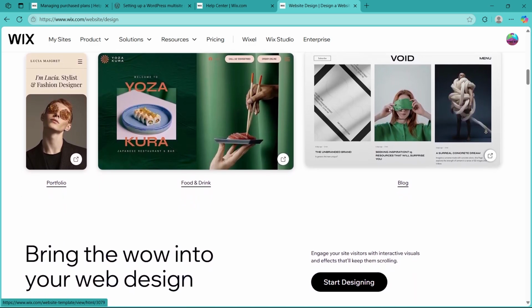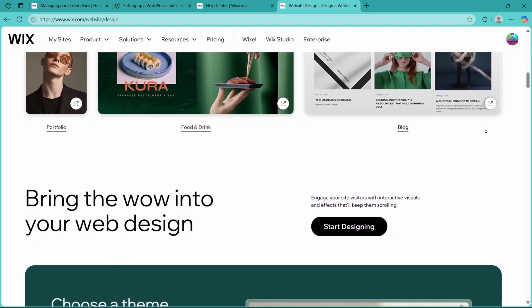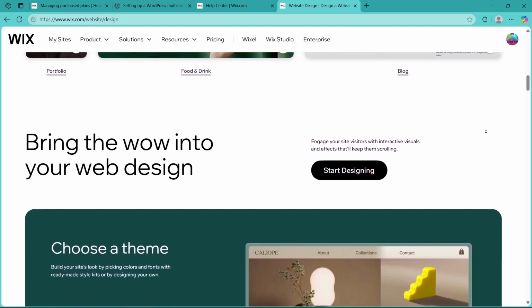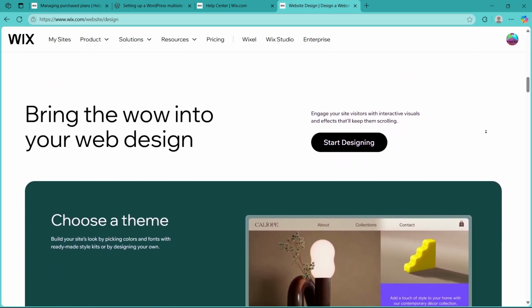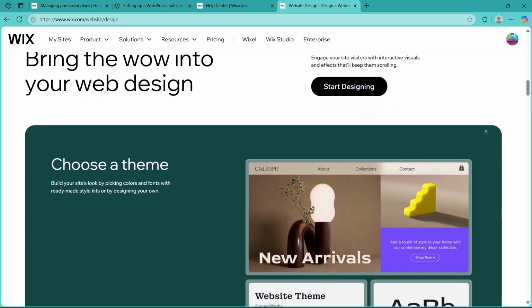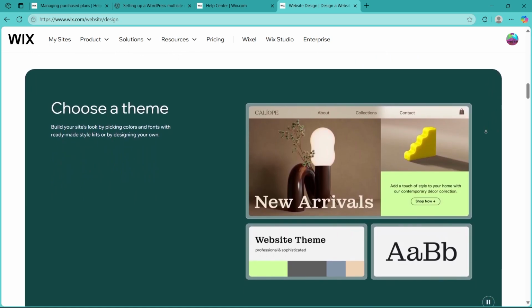Test features like removing Wix ads, using premium templates, or enabling online payments to make sure that your plan is fully active and functional. Now you can access all premium customization tools, advanced SEO options, and e-commerce features. Finish editing your site and click the Publish button to go live with the premium status.